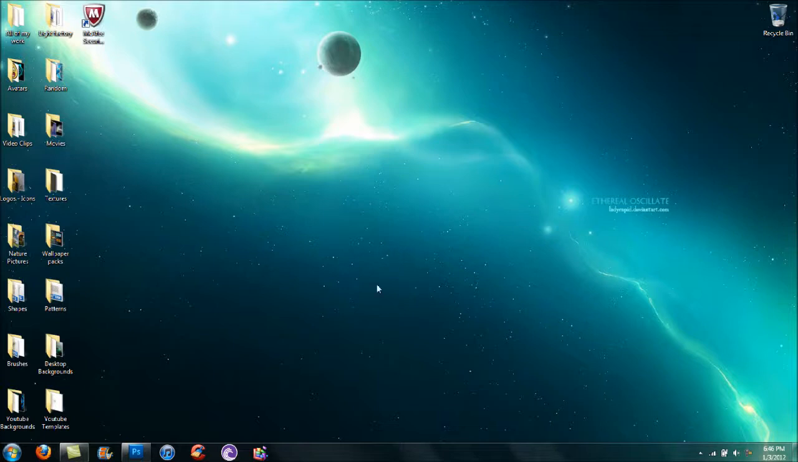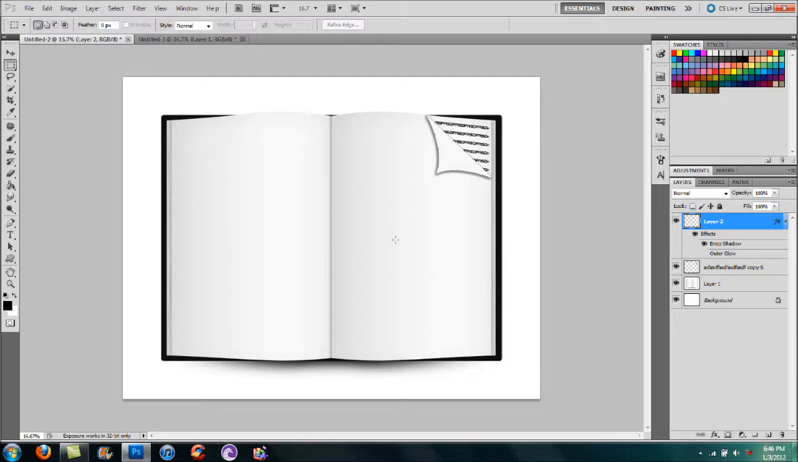MassGFX here, and today I'm going to be going over another Photoshop tutorial. In this tutorial, I'm going to be covering a very simple but very neat effect that I decided to go ahead and give a shot at. I saw this on the cover of a magazine and decided to take an attempt on recreating this effect.